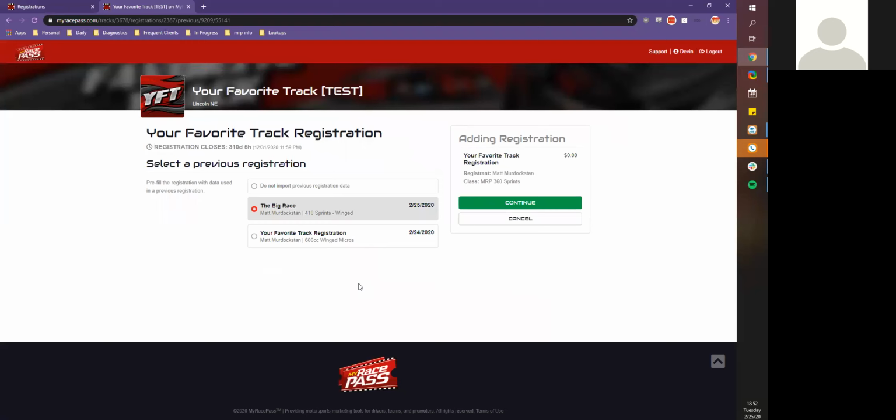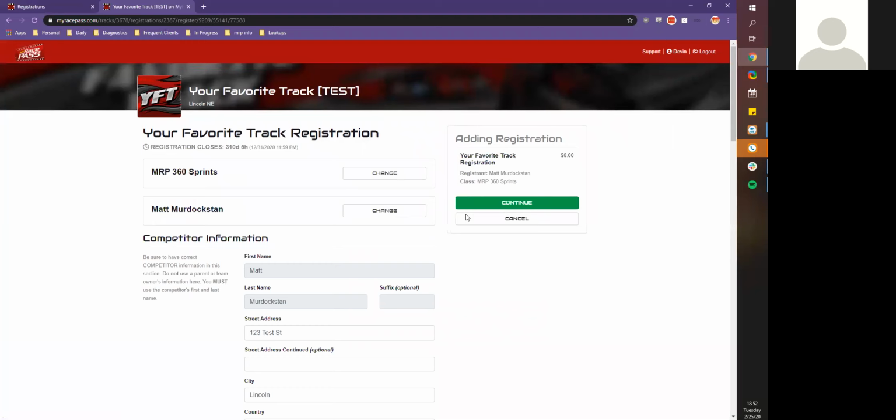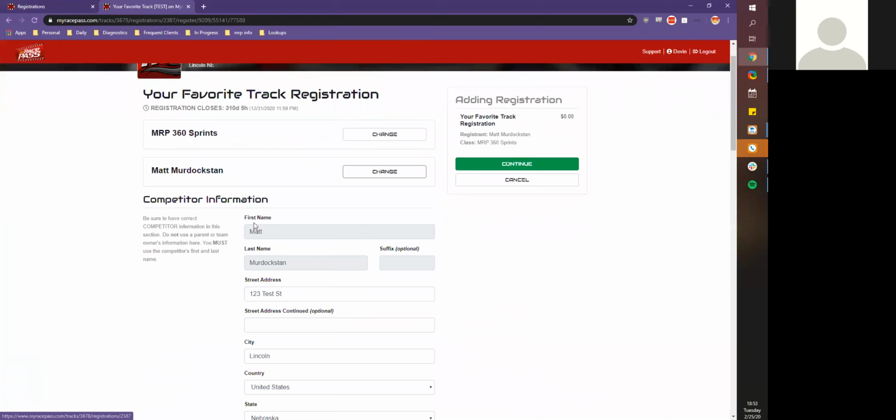So you can copy all this over, or you can put in new information. Let's say he moved. It needs to update that. So you can actually copy this over. Let's take a look at what his form looks like. He's able to change up here. He's able to change the driver. When he logged in, it's going to be the drivers that were claimed on his profile. He could claim his profile by going to MyRacePass.com, searching for himself, and claiming his own profile.